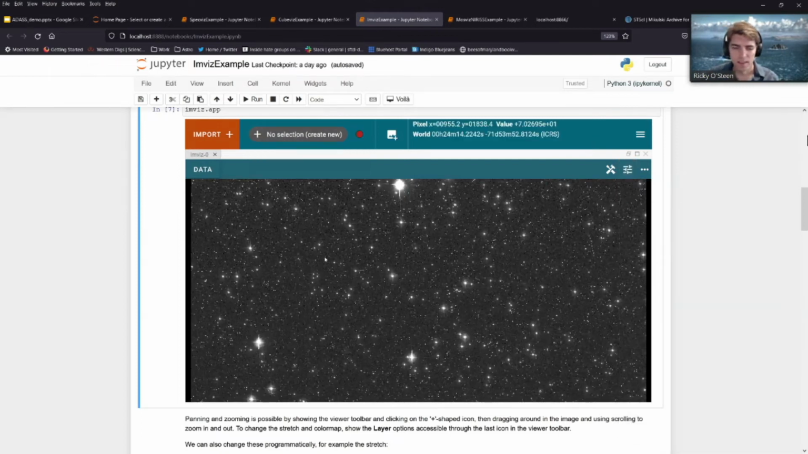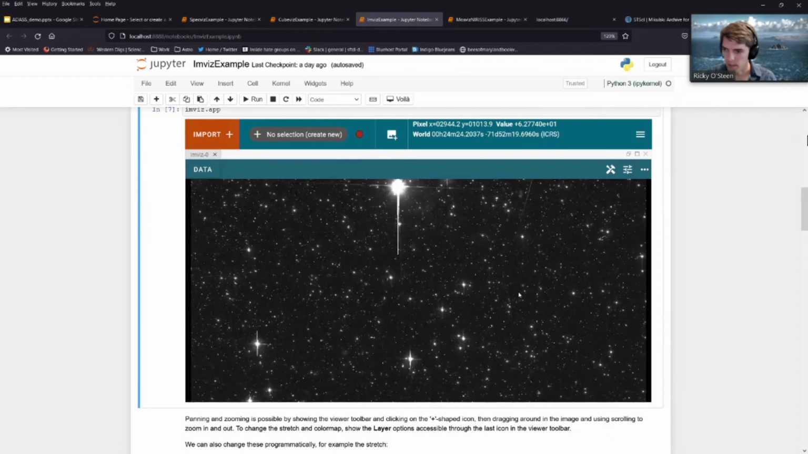So this is intended to be nice for looking at images, doing quick look stuff, and comparing images. So you can see as I move my cursor around, up on the toolbar, if I take my cursor off the image, it goes away. But up on the toolbar, you can see the pixel coordinates, the value there, and the world coordinates as well. In addition to this, I can press the B key and blink between these two images.